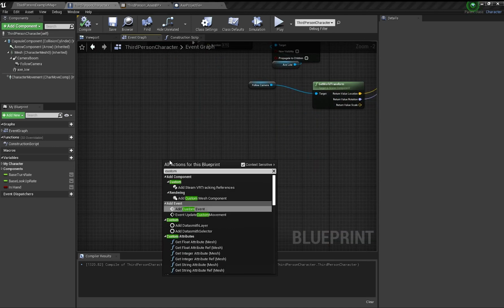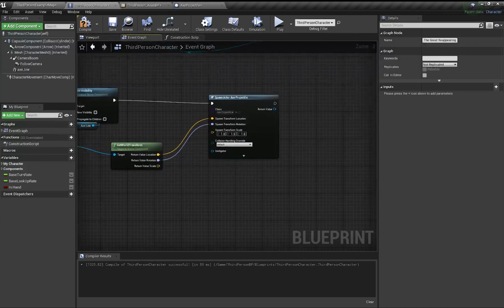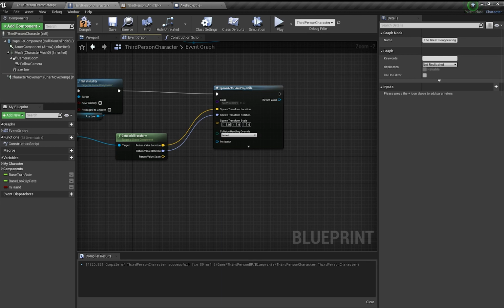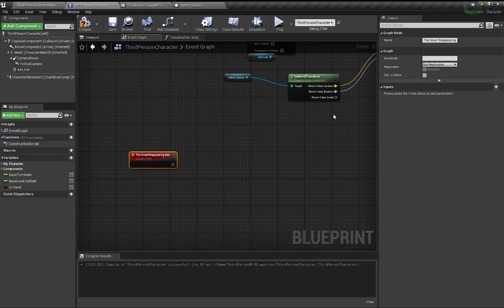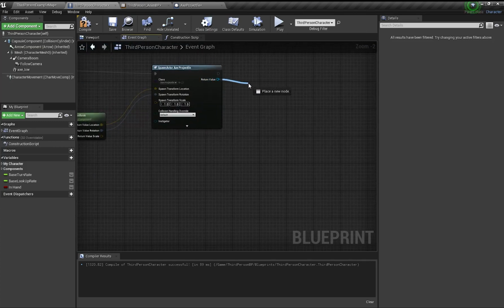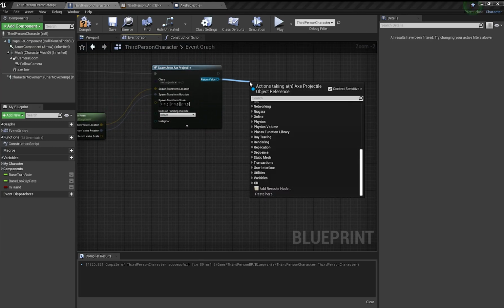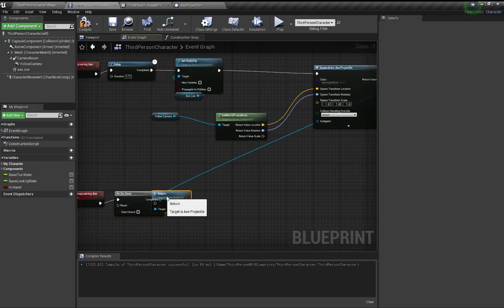And we're going to add a new custom event. We're going to call this the Great Reappearing Axe. Okay, off of here, we're going to do once. And off of the spawn actor, since we now cast to it, we are going to call our function that we just made, which was called return. Alright, get it off of there, come down, and run it off of completed here.